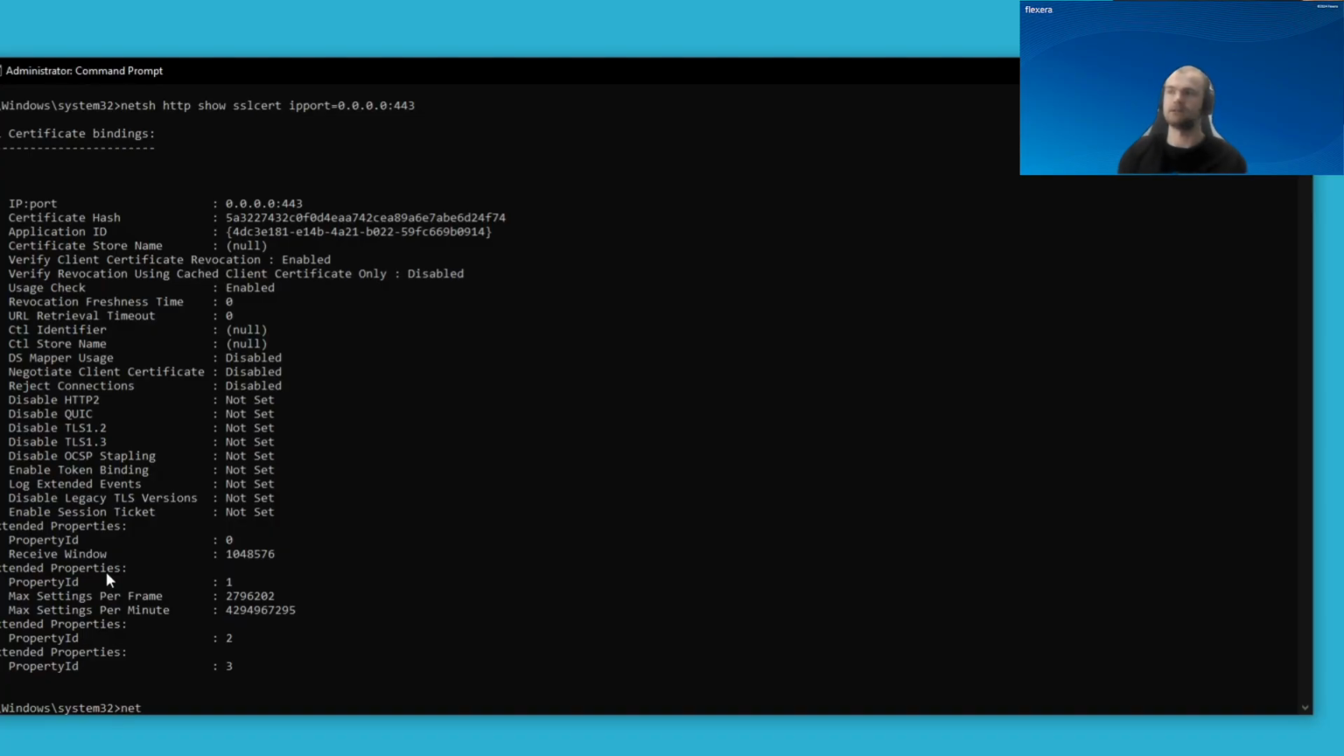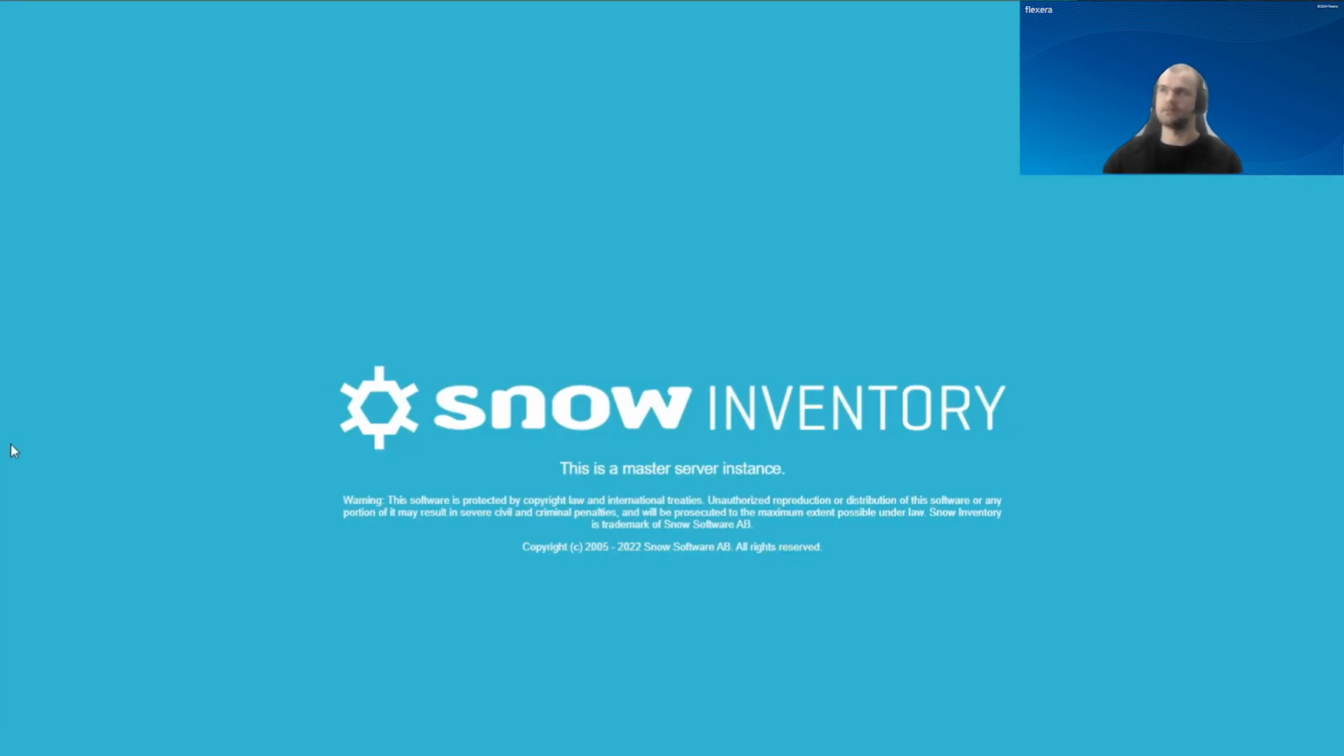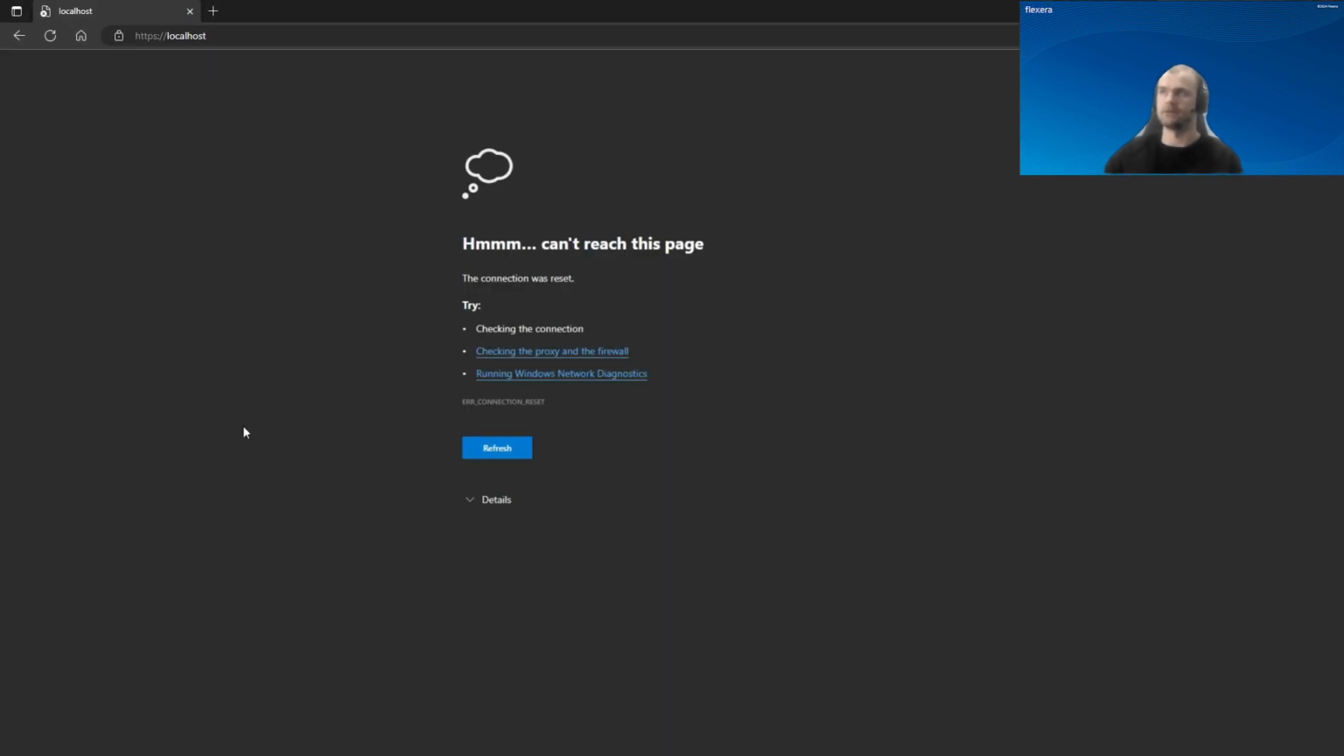The next step is to unbind the SSL certificate from the port, and to do that we type in netsh http delete sslcert ipport=0.0.0.0:443. And you may notice that the splash page is not working anymore, but it could also be that you need to open up a new browser window and try again. This has to do with sometimes the browser is caching the certificate, sometimes it's not.